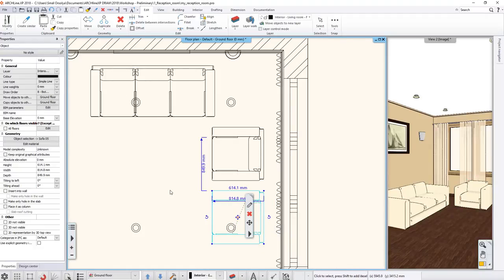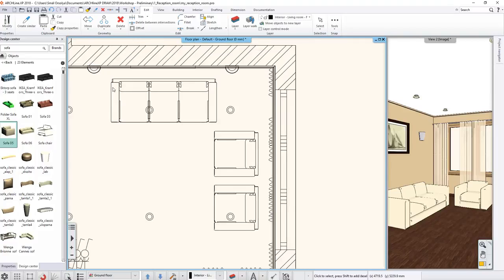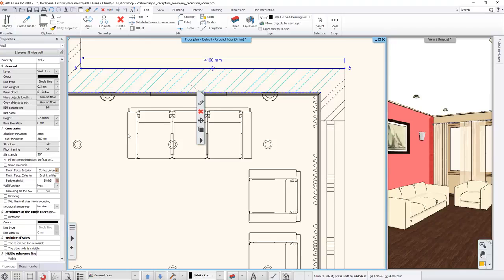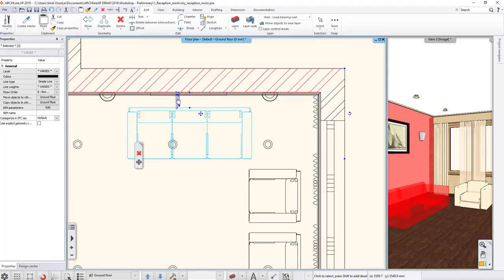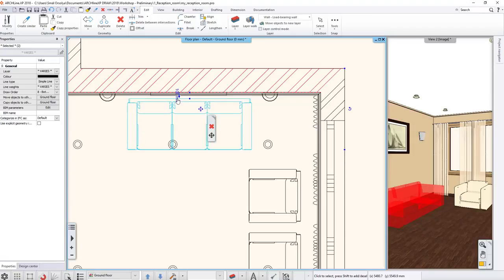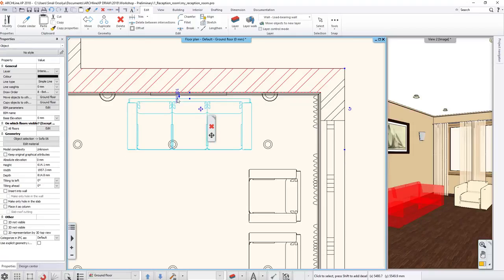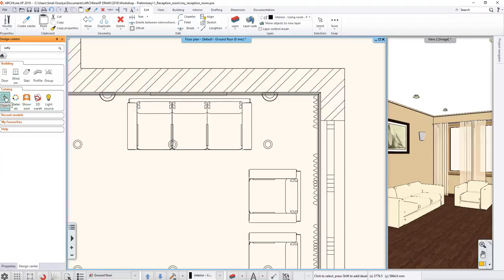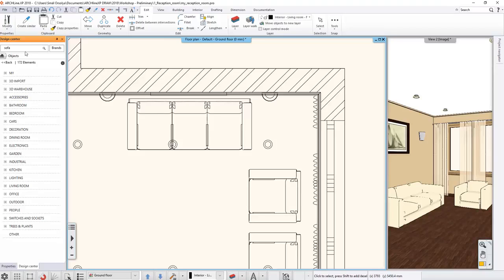We move the sofa 100 mm away from the wall. First, select the wall, then the sofa by pressing the Ctrl key and modify the distance between them. When you would like to select multiple items, hold down the Ctrl key on your keyboard and click on the second item. Find and drag and drop another item on your drawing.